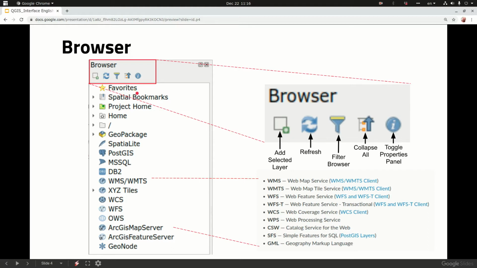The first item in the browser is the favorites, and the favorites is a very important item because it enables you to add the folders that you are using frequently. In this case, you don't have to drill down to the folders using the file browser every time you want to reach out and grab that shapefile or that geo package. So if you are working on a project in a folder called data, and you are always going to that folder, you might as well add it to the favorites.